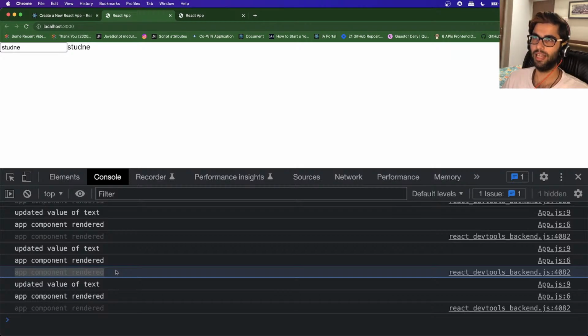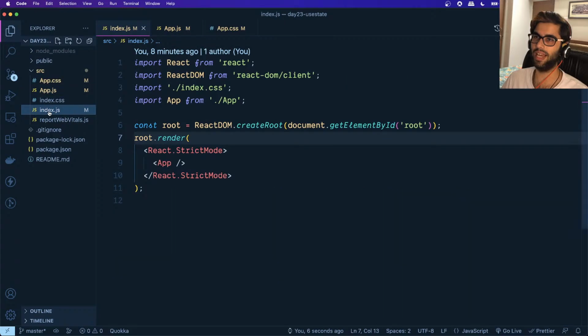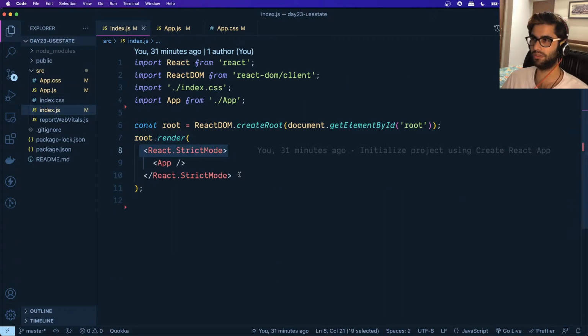It is happening because of this strict mode which is there in React, right? You see this React.StrictMode. Because of this, when we are in the development mode, right, it will re-render all of your components twice. Okay, it will call the component function twice.